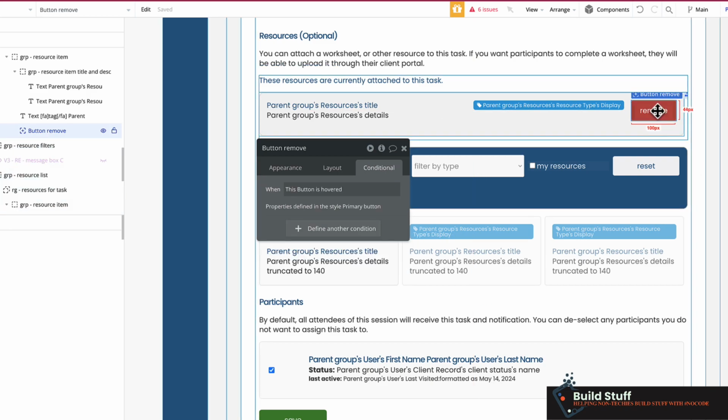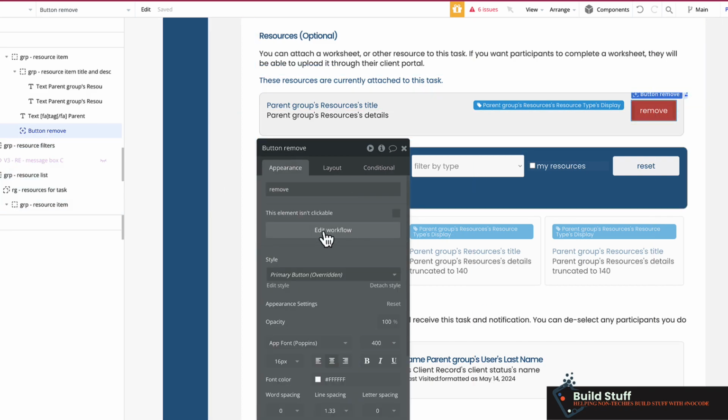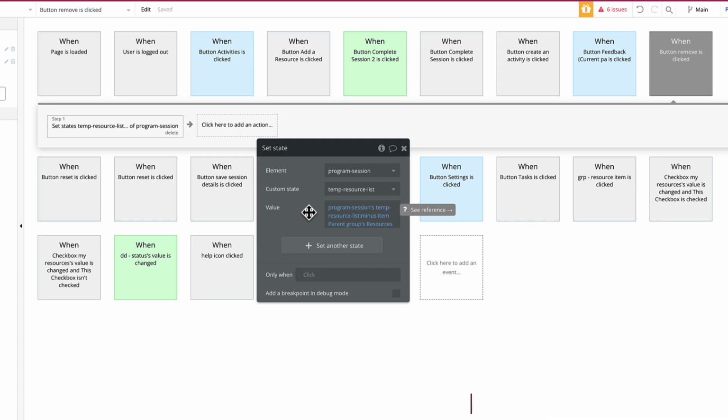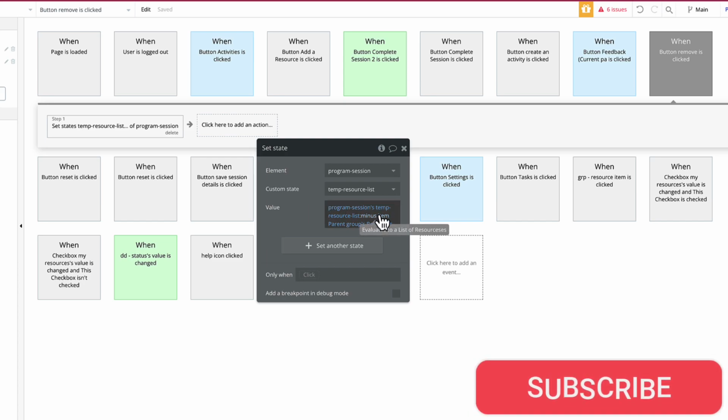And then there's also a remove button here, which has the same action as the other one, except I'm using minus item instead. So again, I only want to remove that one item from the list. If I set the value to remove, it would clear the entire list. So make sure you want to use plus item and minus item.